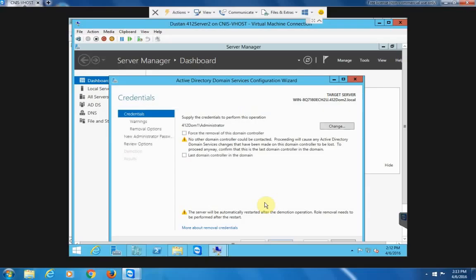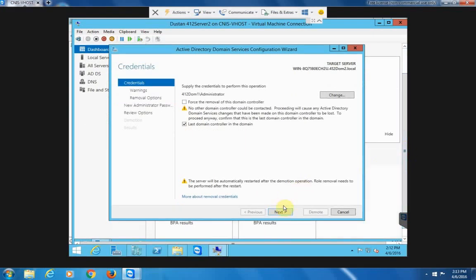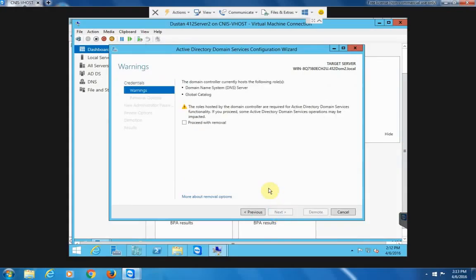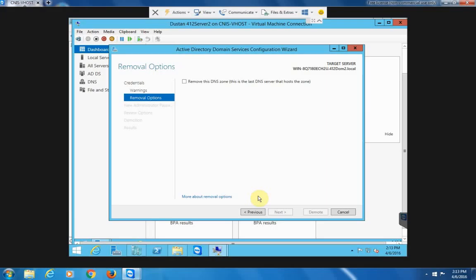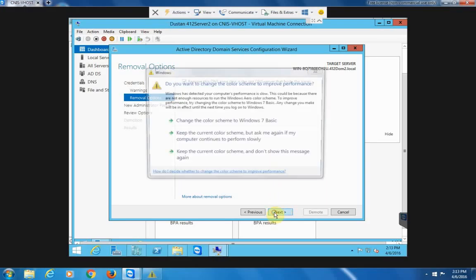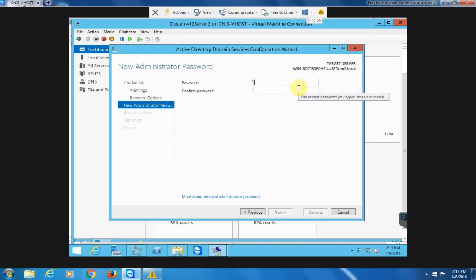So, as soon as this is ready, click the last domain controller right there. And click next. After you click the last domain, click proceed with the removal. Click next. And also remove this DNS zone. So make sure all these are clicked. And then press next. And then type in the password we're supposed to. 02.